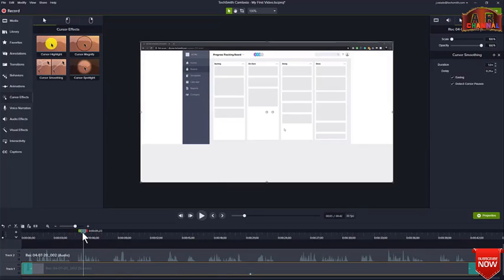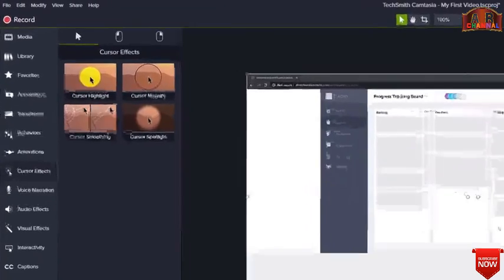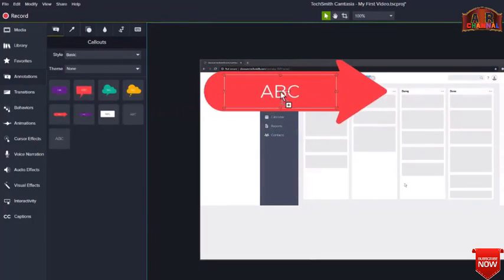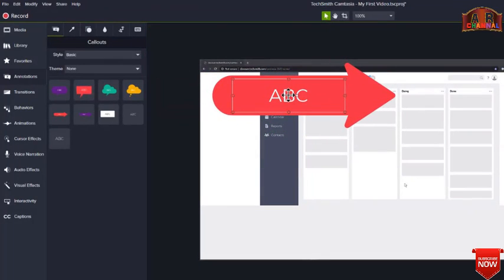So let's go into our tool set, and we're going to go over to annotations, and we're going to add something simple. We're going to add this red arrow to our video. When I click on the arrow and drag it onto the canvas and place it where I'd like it to be, I can do a couple things with it right away.